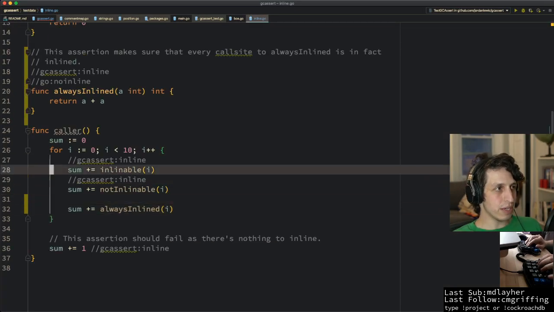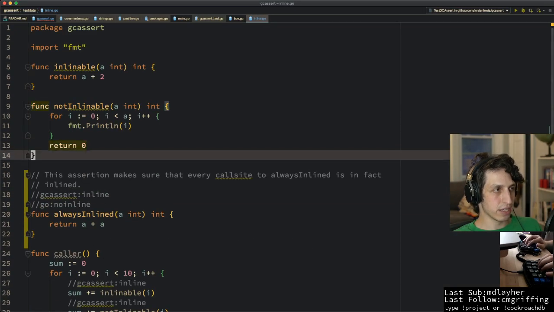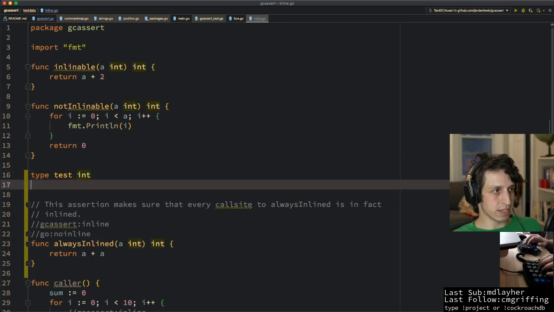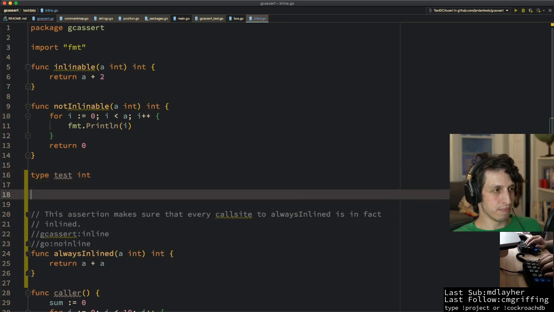Actually, why don't we quickly add a test case for that? So we're going to say type test is an int, and then we're going to say func t test inlineable method.